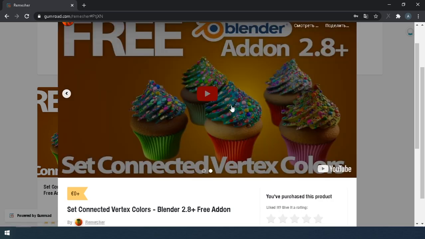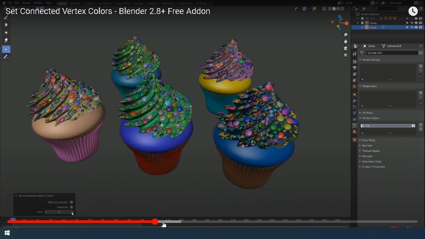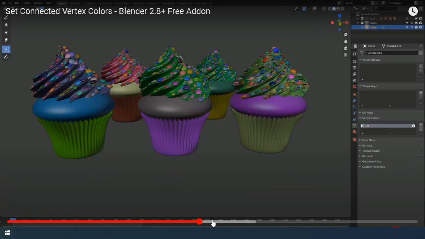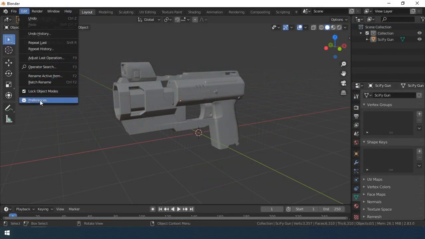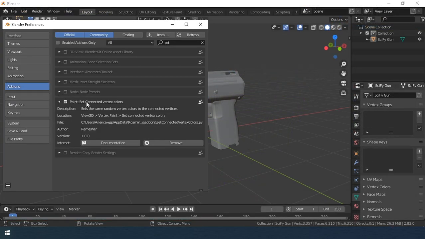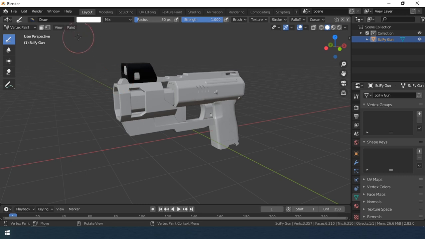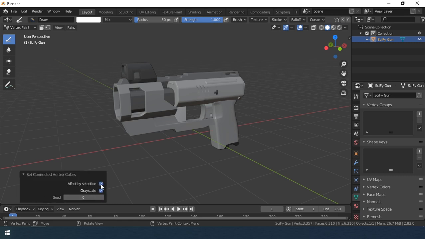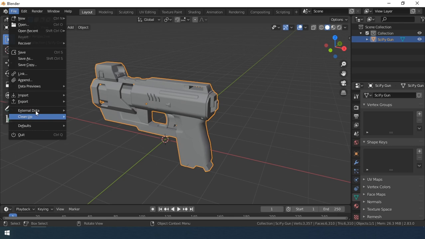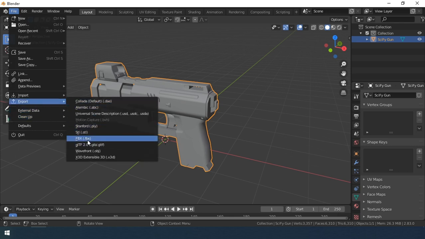Now, the idea itself. First, we need to prepare the model in Blender. Install one free plugin, link in the lesson description. Now select your model and switch to vertex paint mode. Then select the menu Paint and set Connected Vertex Color. The plugin automatically assigns a random color to each individual object in your mesh. Now export the model in FBX format.